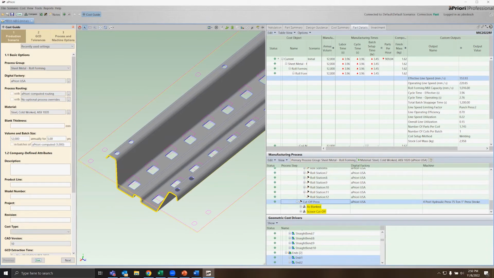aPriori provides 2 options for the type of cutoff die: a scissor style cutoff die, which does not produce a slug, and a blade die that does produce a slug. aPriori will assign a scissor style die when it is feasible.